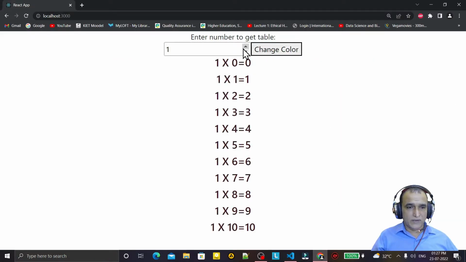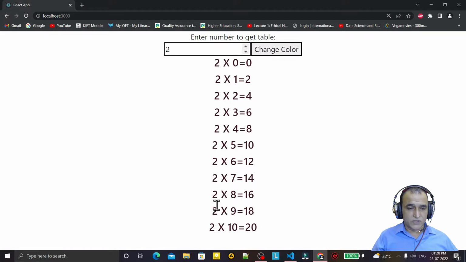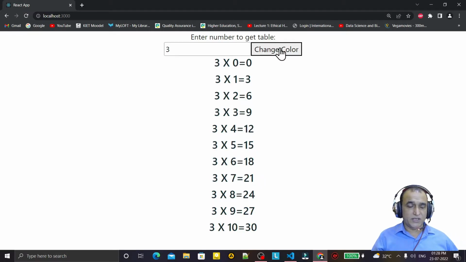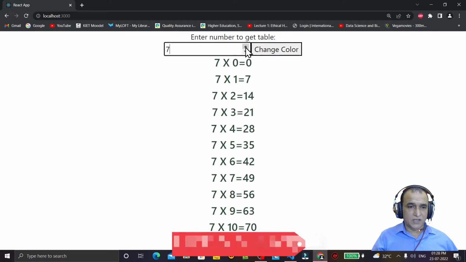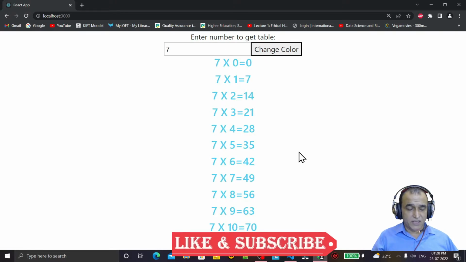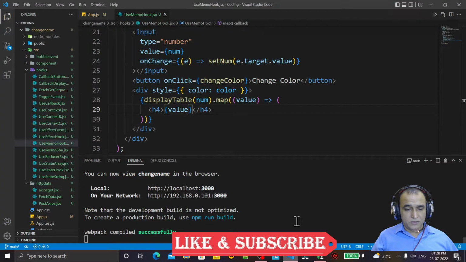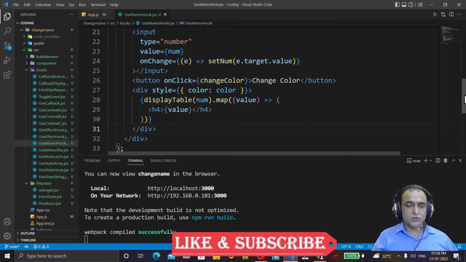Whenever I change the value, automatically you see that we have the table of this. We click on change color, and automatically we have the color change also. You see that all are working perfectly without any problem. We have everything and done very fast. They are running very fast. Now you will understand what is the use of useMemo here.